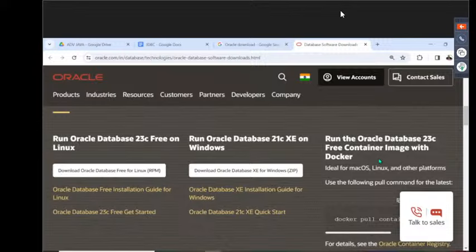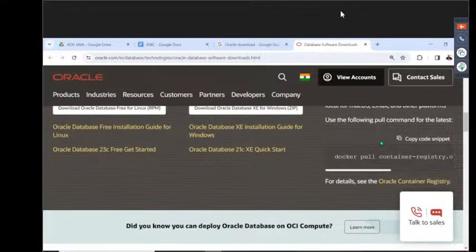Containerization is a topic there. If you have attended DevOps, you might be aware of Docker. Yes, sir. Are you aware about it? With Docker, we are going to package everything into a single image, and that image you are going to install. It's a different story. If you want to use it, we can use that. But anyway, my requirement is to download Oracle Database XE for Windows.